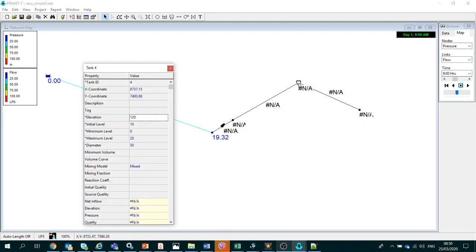And the tank is at 120, right? And tank diameter is 50. Let's not change it. You can have minimum level, maximum level, things like that.